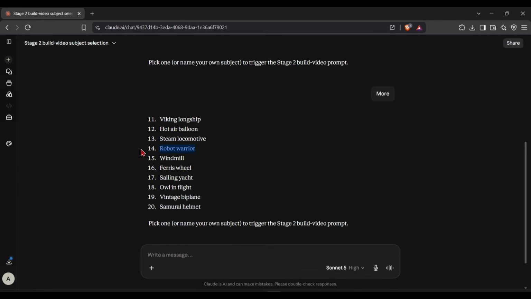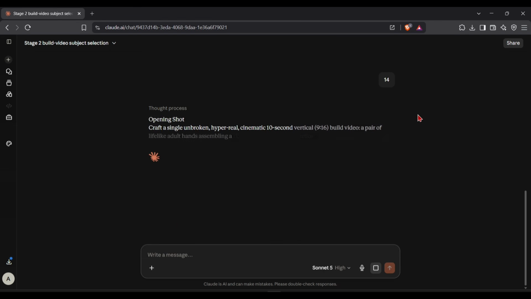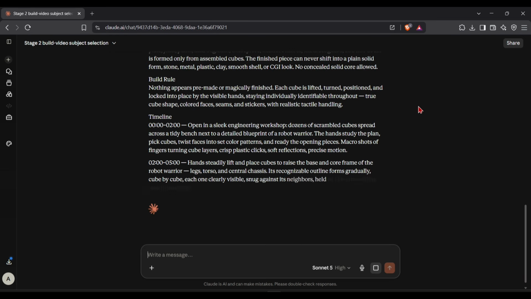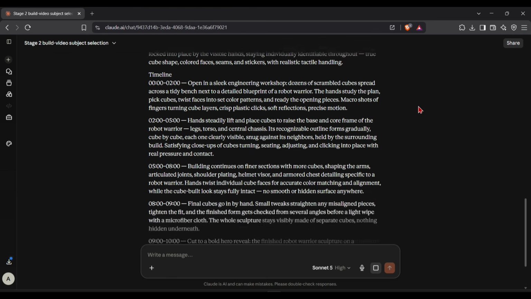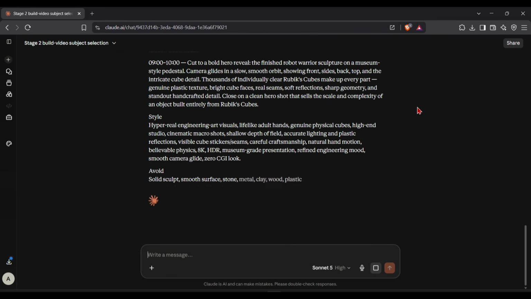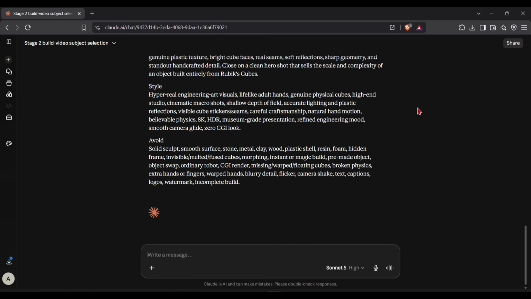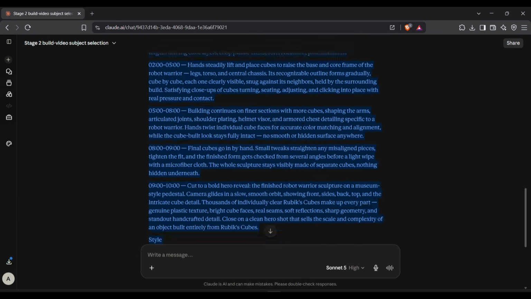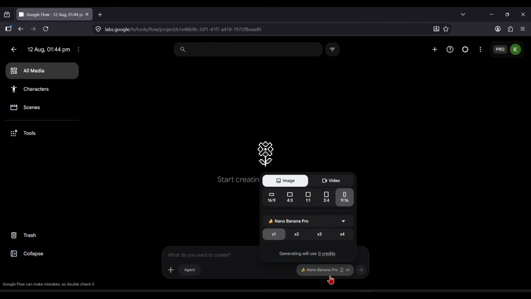For this example, I'm going with number 14, Robot Warrior, so I simply type 14 into the prompt box and hit send. And as you can see, Claude now generates an extremely detailed video prompt specifically designed for that concept. And look at the length of this prompt, it's incredible. I simply copy the entire video prompt carefully, and once it's copied, I open Google Flow AI.